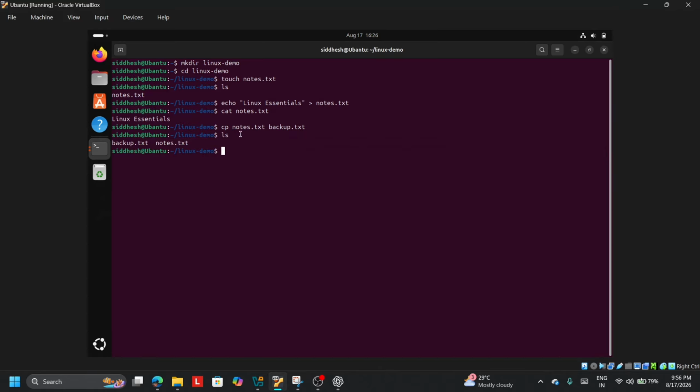Okay, basically it makes a full replica copy of the content inside the notes.txt and also makes a new file where all the contents of notes.txt are being copied. Now I've got two identical files, notes.txt and backup.txt. Okay, next command is the move command.